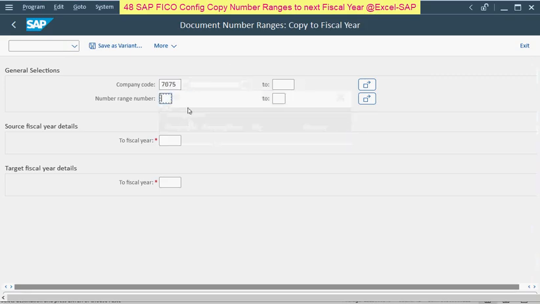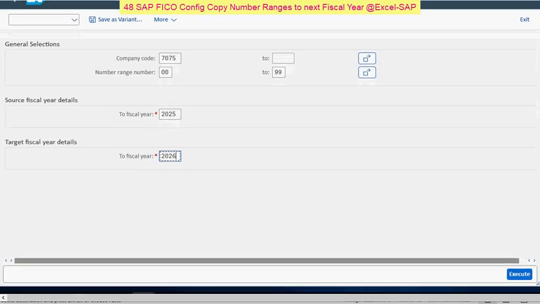I'll give the number ranges range here, 0 to 99, and I'll give the source fiscal year here and the target fiscal year. So my target fiscal year will be 2026. Then click on execute.